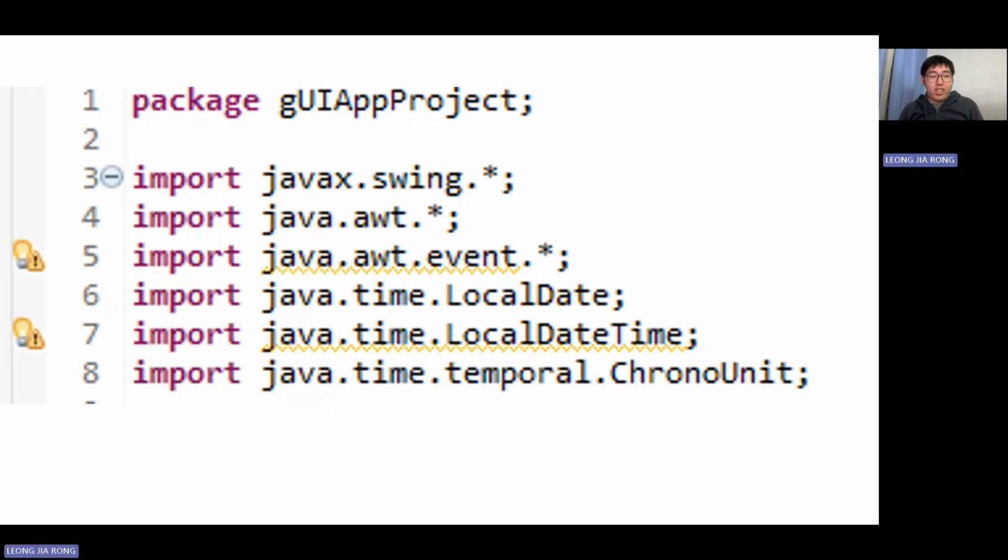javax.swing wildcard, java.awt wildcard, and java.awt.event wildcard. The wildcard, which is the asterisk, will import all the classes from those packages. Next, we have java.time.LocalTime and java.time.LocalDateTime, which allows us to use dates and time, and dates without time in the program. Then there's java.time.temporal.ChronoUnit. ChronoUnit will let the program measure the difference between 2 dates inputted.